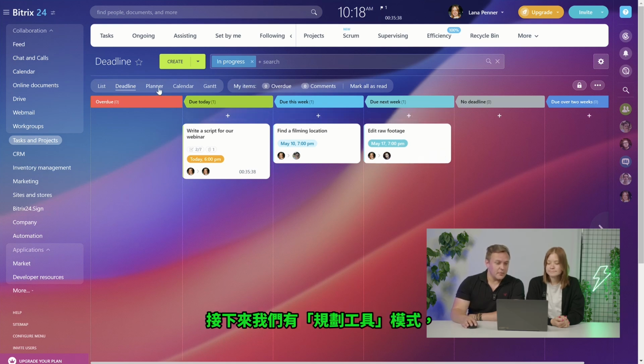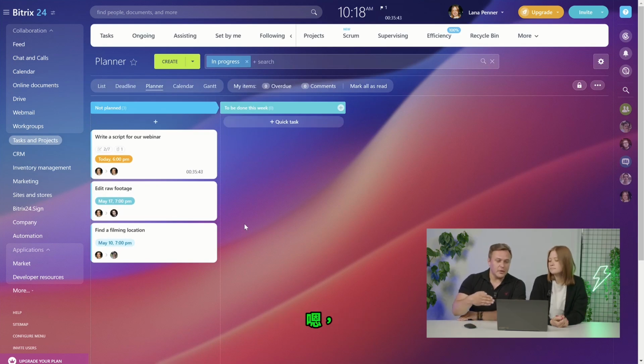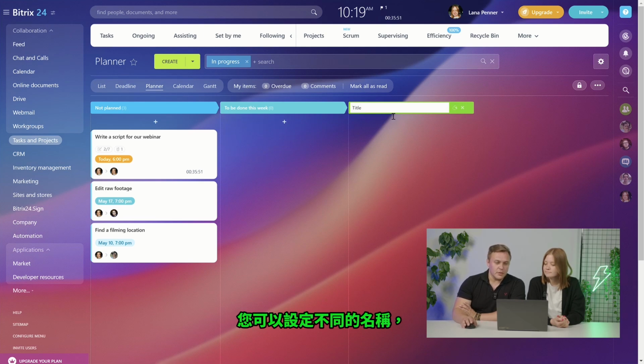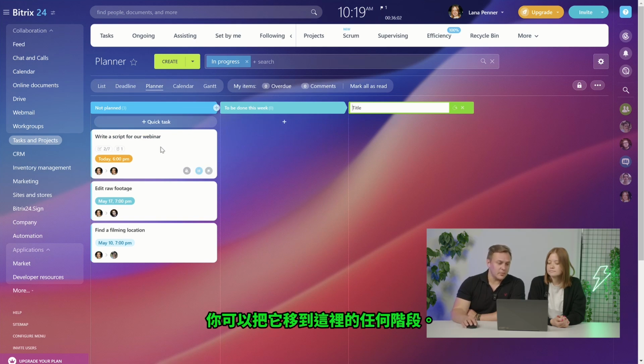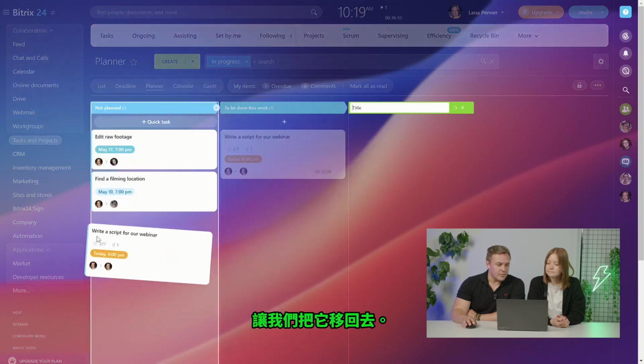And next up, we have the planner mode. Unlike the previous one, it's the same Kanban board thing with the columns, but here you can completely customize them. You can create new ones. You can set different names. You can set different stages to accommodate your project management process. And once a task status is changed, you can move it around to any stage here. So that's how it works. Well, let's move it back.